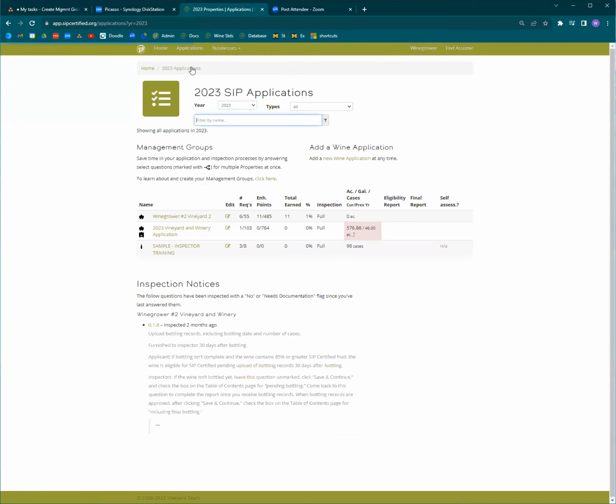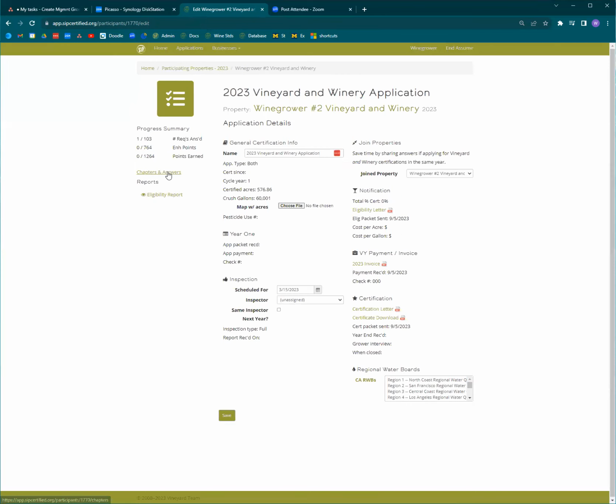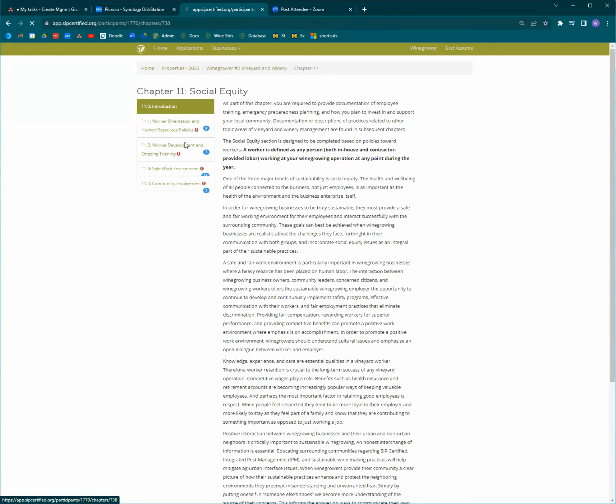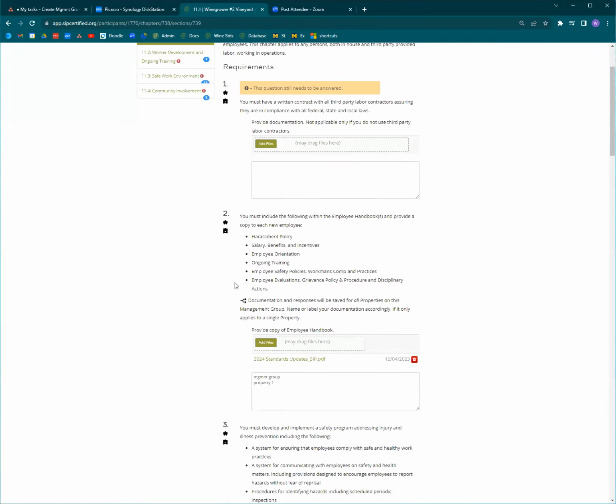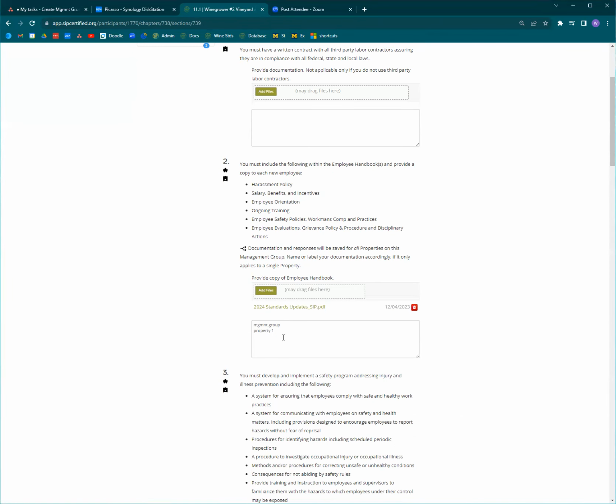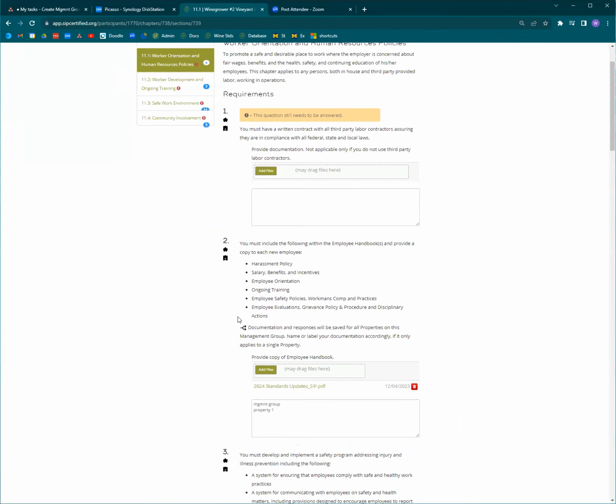So we'll check out the other property. So that would be this one. So if you hit Edit, Chapters and Answers, go into 11 and see what happened there. And you can see those uploads, those changes were completely overridden. So now we see that second upload here and all the text changes here.